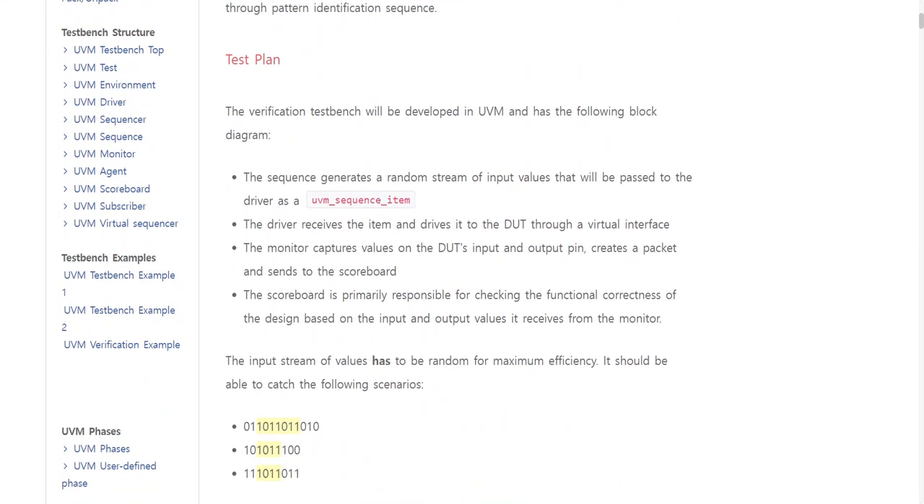Test plan. The verification test plan will be developed in UVM and has to follow the block diagram. The sequence generates a random stream of input values that will be passed to the driver as a given sequence item. The driver receives the item and drives it to the DUT through a virtual interface.